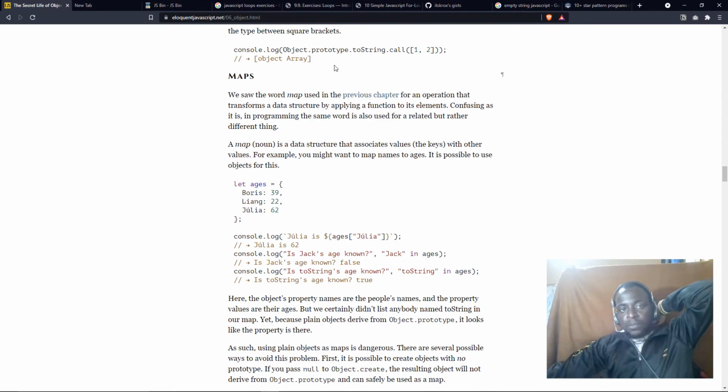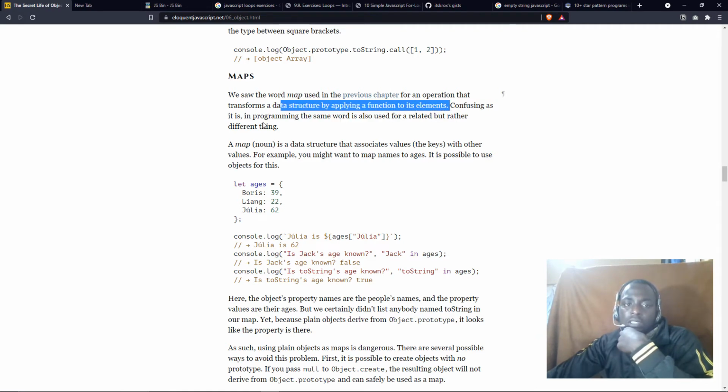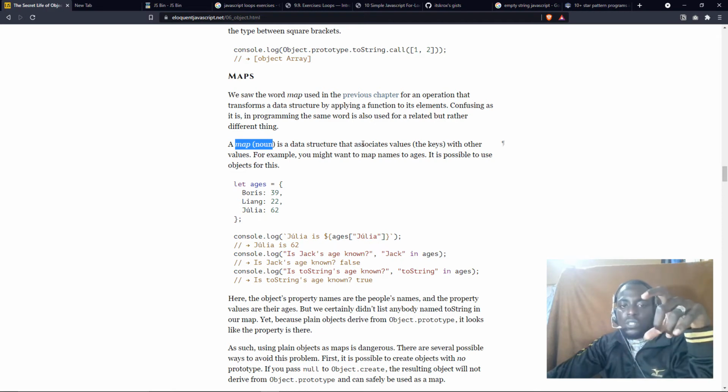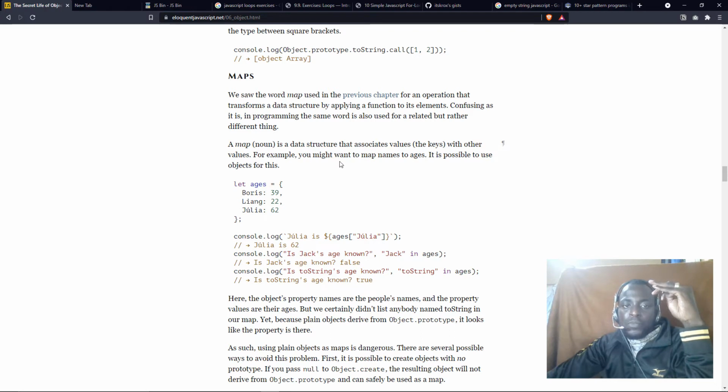Cool. Maps. So we saw the word map used in the previous chapter for an operation that transforms a data structure by applying a function to its elements. Confusing as it is, in programming, the same word is also used for a related but rather different thing. A map, noun, is a data structure that associates values, these are the keys, with other values. For example, you might want to map names to ages. It is possible to use an object for this.